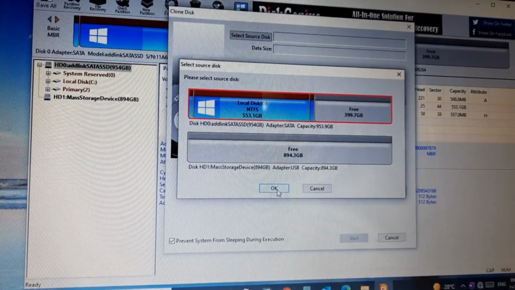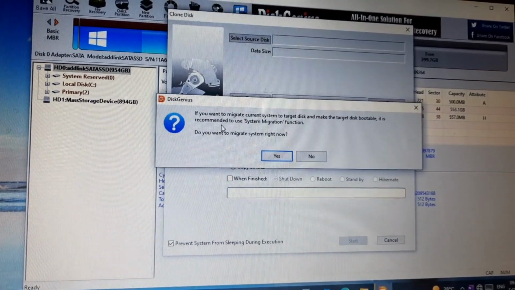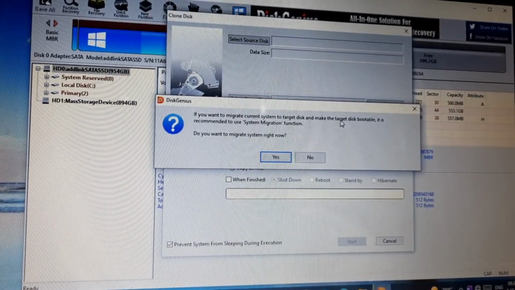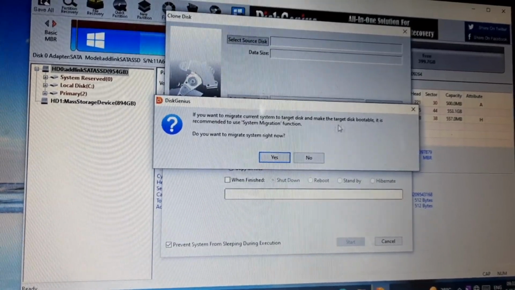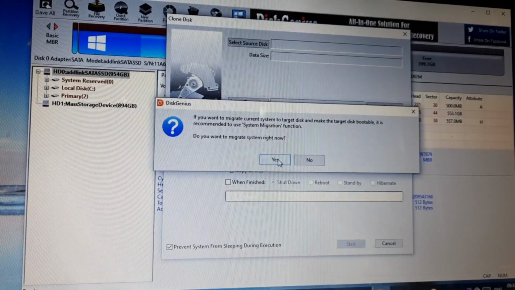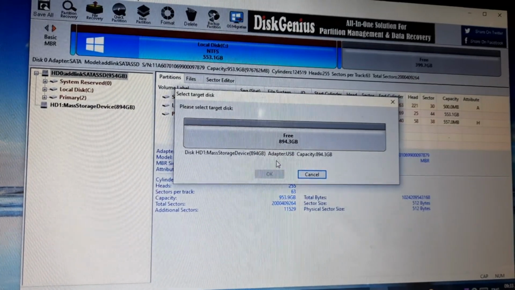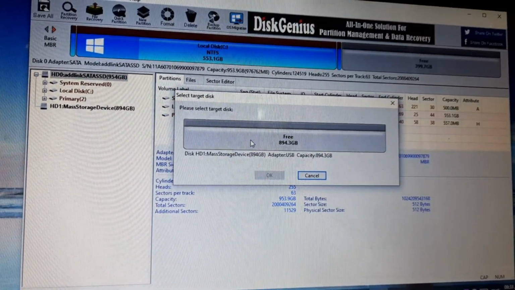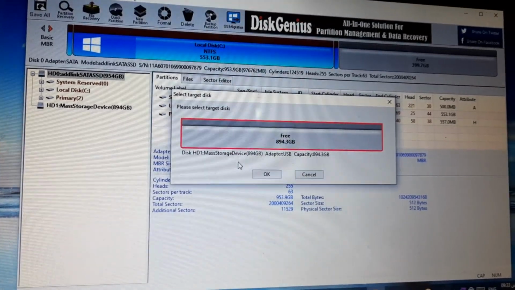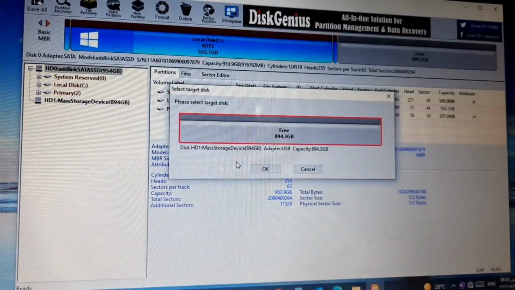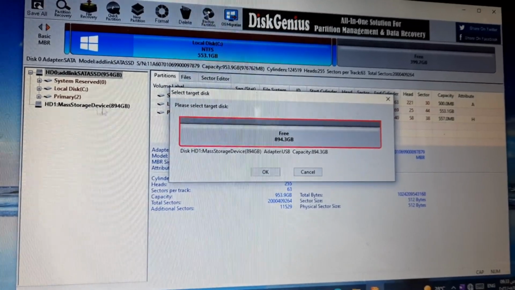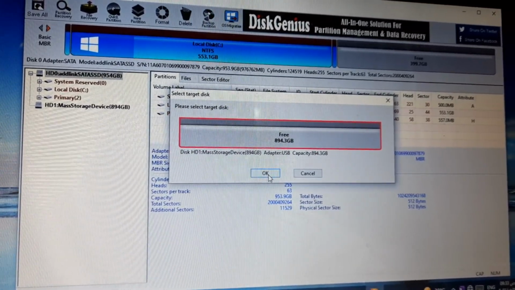Then press OK. Now Disk Genius has detected a Windows system on the old disk, and suggests proceeding with migrating. I will select Yes. And now I will select the target disk as my new disk. Then click OK.